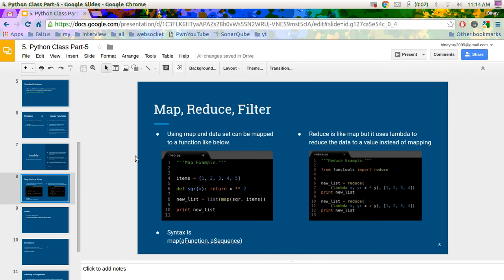Then it comes to map, reduce, and filter. There are three very important things in Python, which we do not use in day-to-day life, but if you go for big data technologies, this is very, very, very important. So what is it? Map, reduce, and filter.